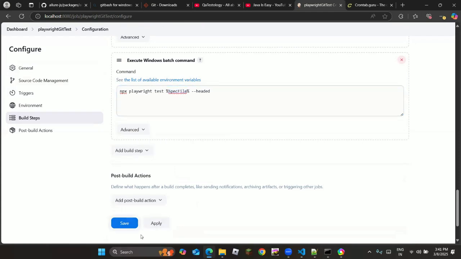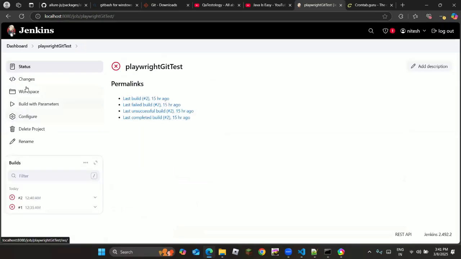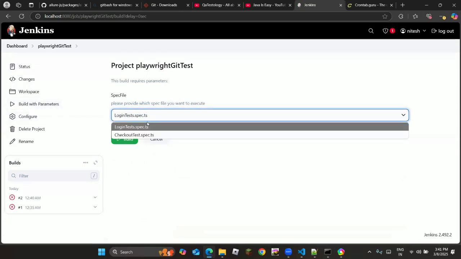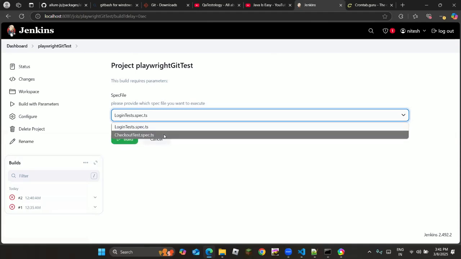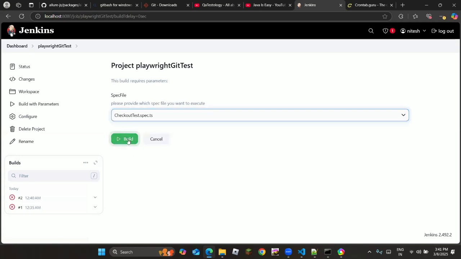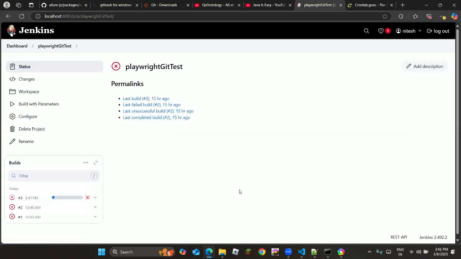Apply it, save it. I'll show you what I'm saying. Now this option will come, Playwright build with parameter. And it is asking me which spec file you want to run, login test or checkout test, right? It's a very powerful thing where you can select what you want to do, and at runtime, when you are passing your command, you can use these things. I'm saying I want to run this checkout test spec, then say build. This time it will execute those checkout test cases, right?